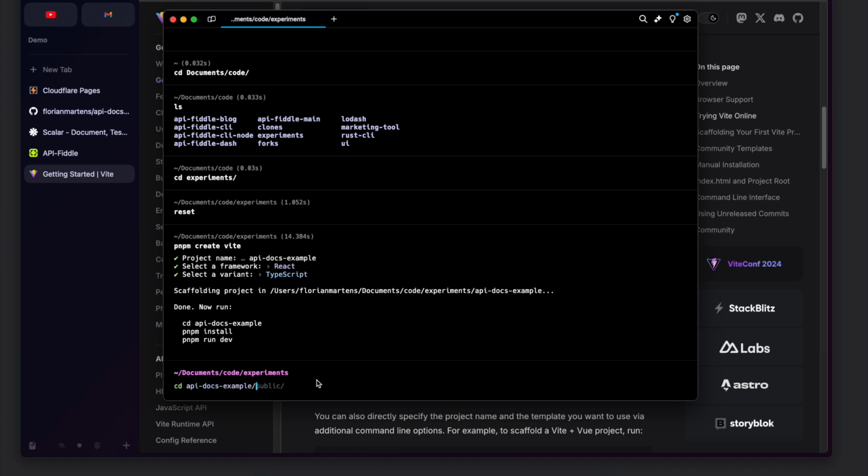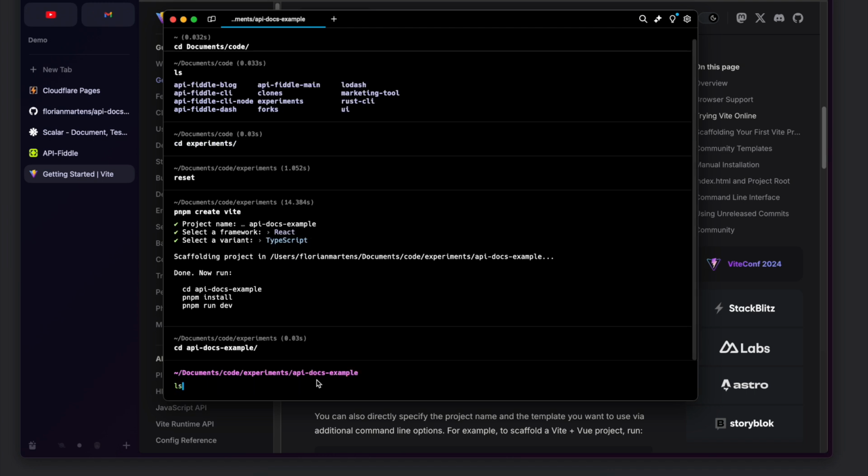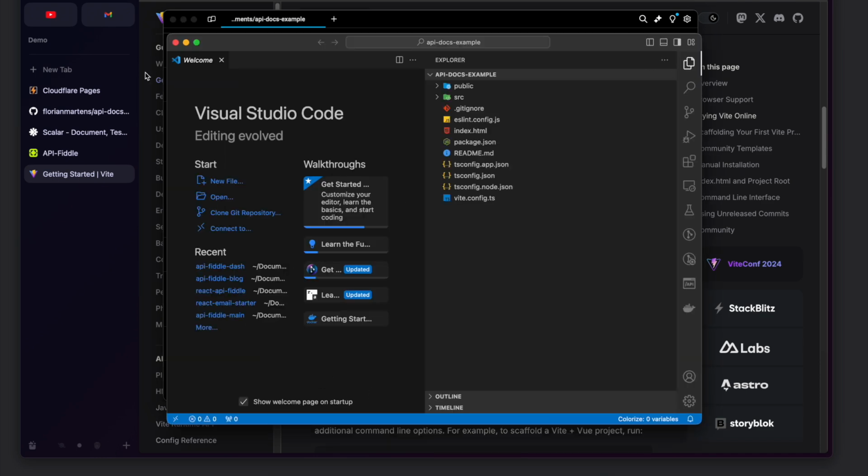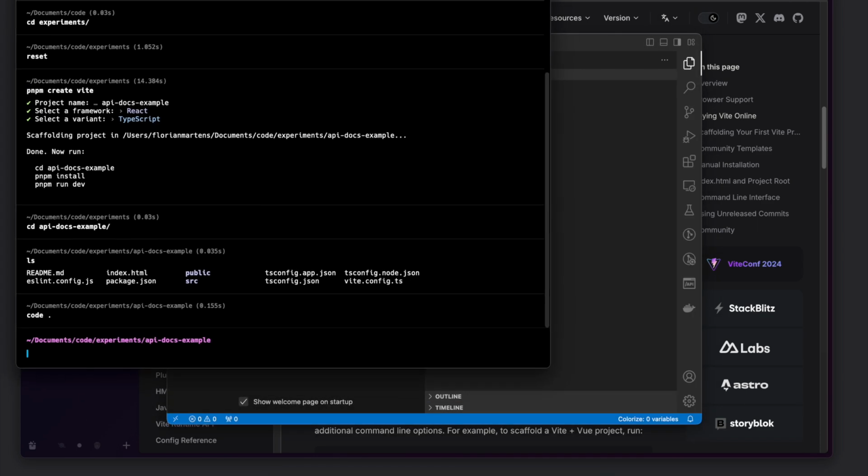Then we go into API Docs example, that was that, right? And we open our code editor in this file. So let me expand this.